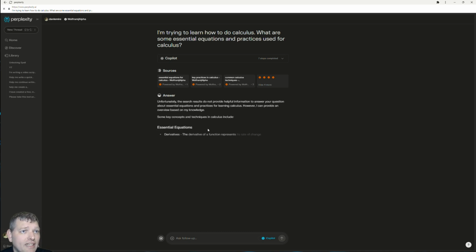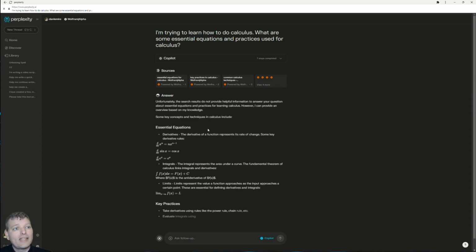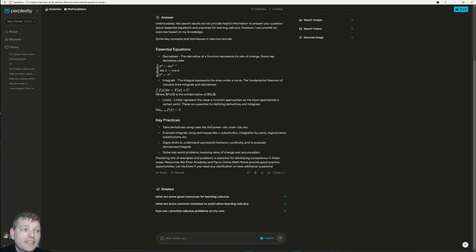And it's admitted that the results are not very helpful. But look at this. It's been a long time since I've done calculus, but it's writing out these equations for us, and they're loading them into the interface. So if you're doing detailed research and even need to have a good understanding of the math that's behind it, it's going to find your answer.